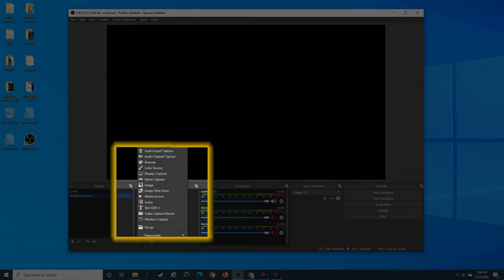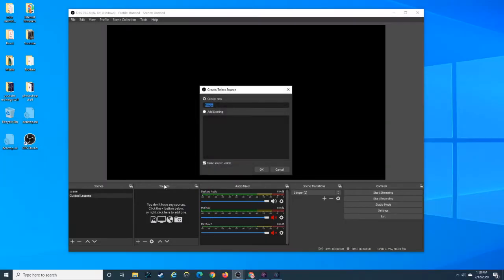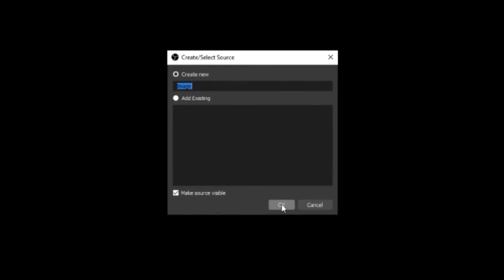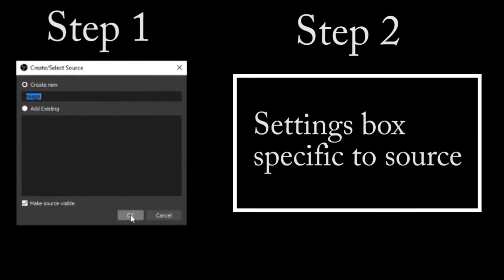Click on the plus sign in the Sources box. I am presented with all of these options, and for now, I will select Image. Anytime you insert a new source, you will receive two pop-up boxes. The first one will always look like this. This box asks whether you would like to make a new source or use one that you've made before. Most of the time, you will be making a new source and should just click OK on this pop-up. The pop-up after this is specific to the new source you're adding.